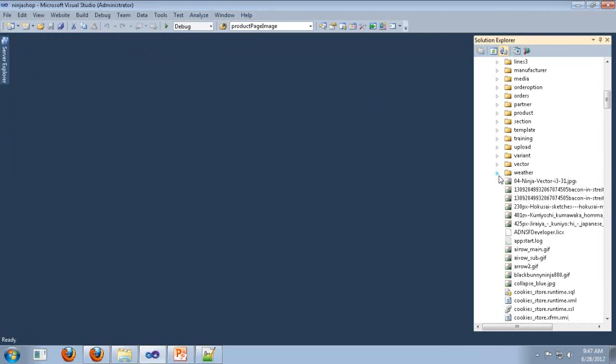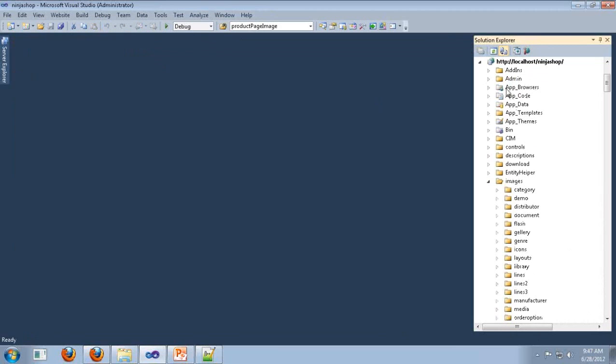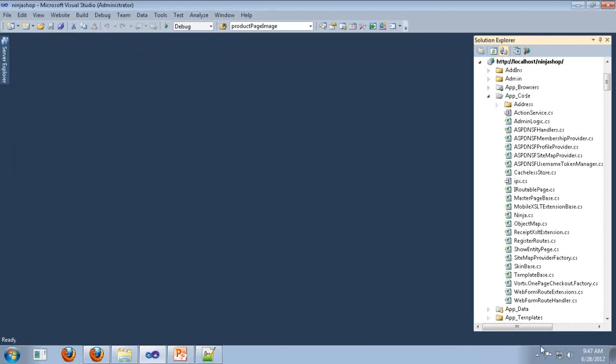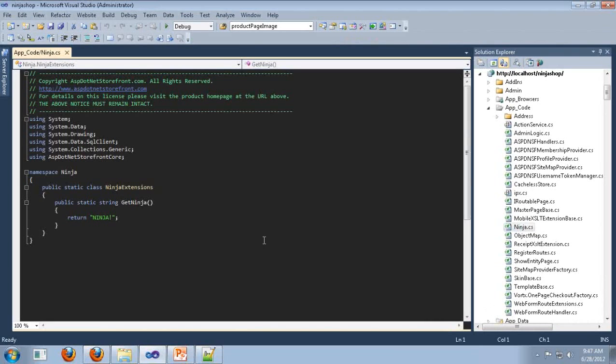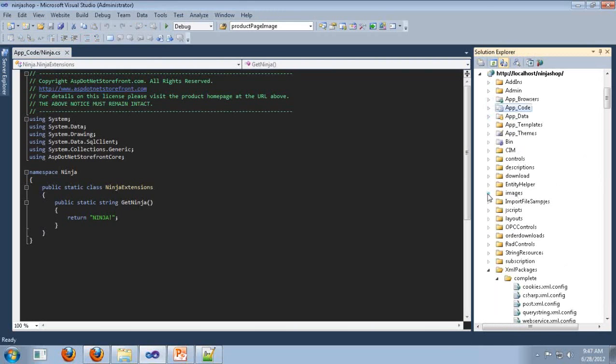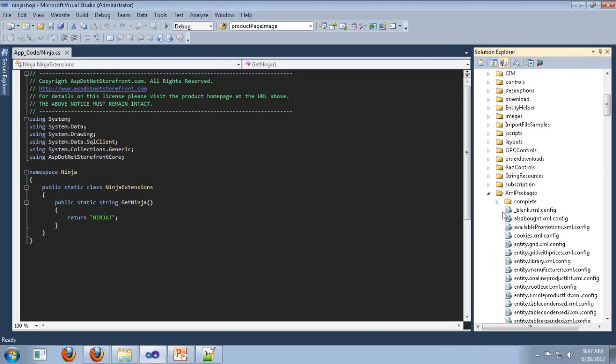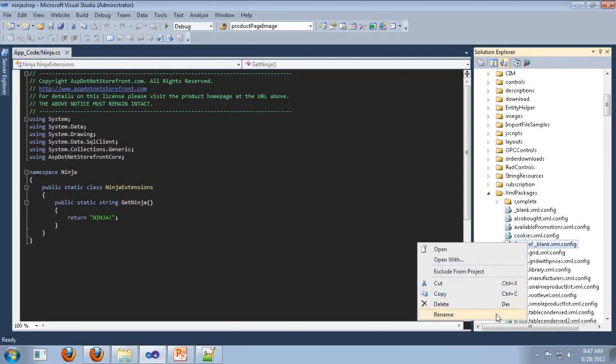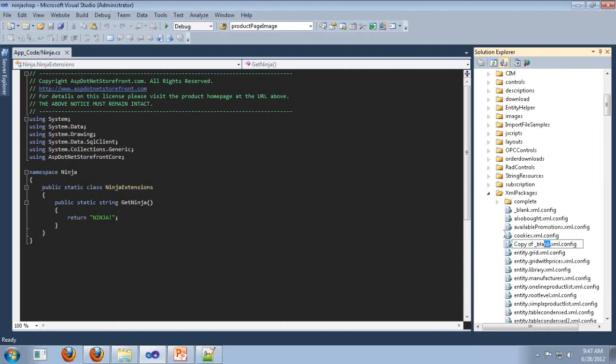First thing I want to show you is in my app code, I've created an extension class, static class. I only have one method in here called getNinja, and right now it just returns Ninja. So let's make another XML package. I'm going to copy it from my blank one, and we will call this C#.